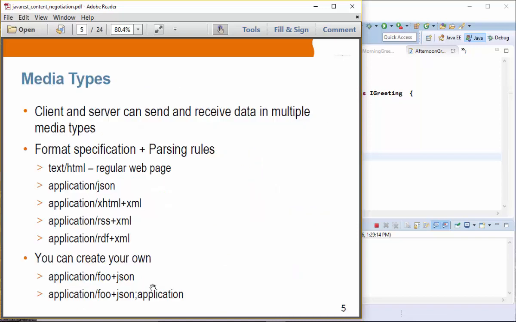Okay, so it's using media types that are being used in email to specify the format. So basically, it could be text HTML, that's the regular web page, JSON, XHTML plus XML, RSS plus XML, RDF XML. I mean, there are many different media types that are being supported in email, and those are all supported in RESTful applications. And you can even create your own data type as well.